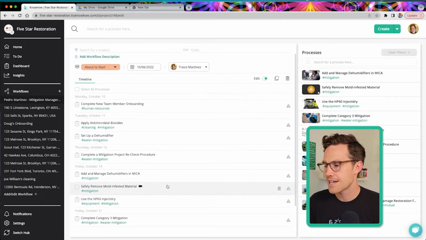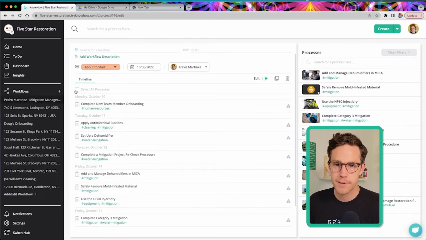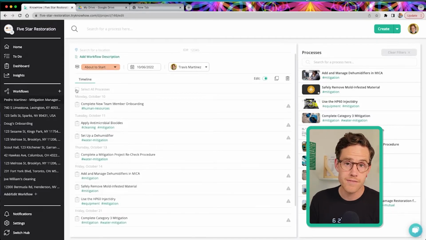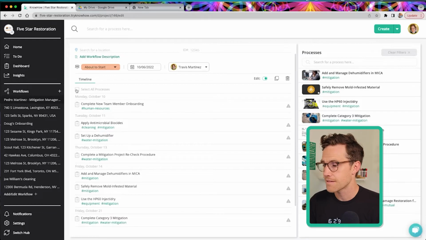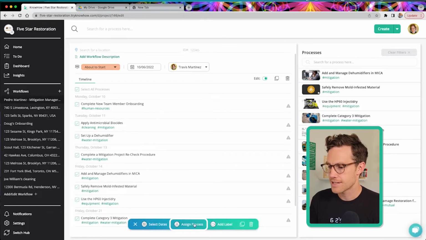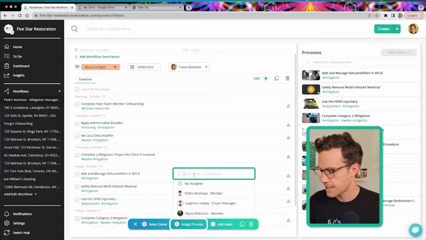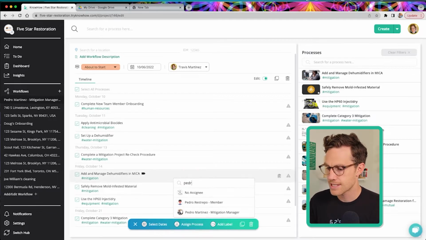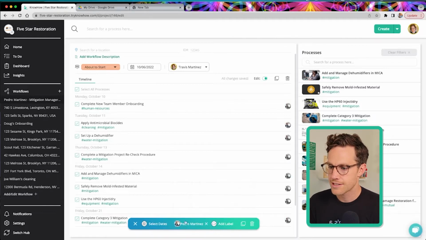So the very last step we have to do is once Pedro joins our organization, or if you've already added him to KnowHow ahead of time, you select all processes and then click Assign Process. You can search for Pedro here. In this case, Pedro's last name is Martinez, so we're going to select this, Mitigation Manager. And just like that, you can see Pedro has been assigned everything here. Perfect. You now have a crystal clear roadmap for Pedro on what day he should be doing what.